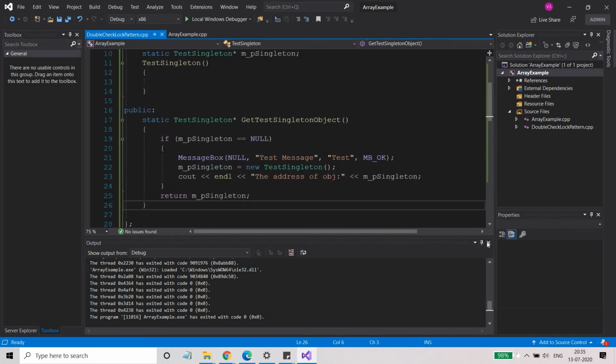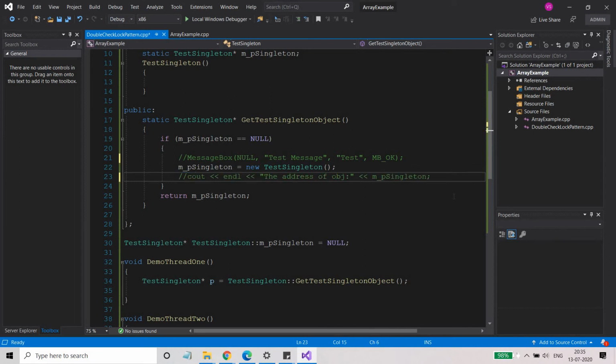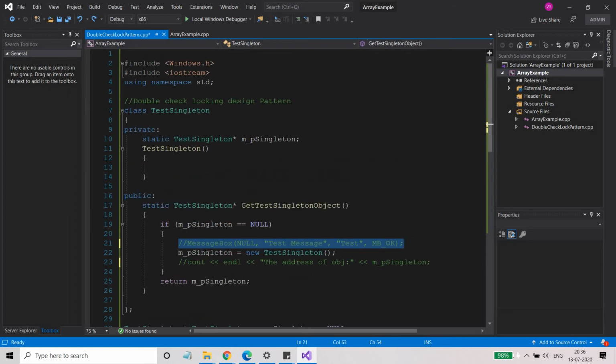In this case, I just showed you by adding this message box. It may or may not always happen, but if the same condition occurs as I have shown you through this message box, then this will no more remain a singleton object. The logic in this class will not work as a singleton class object, right?